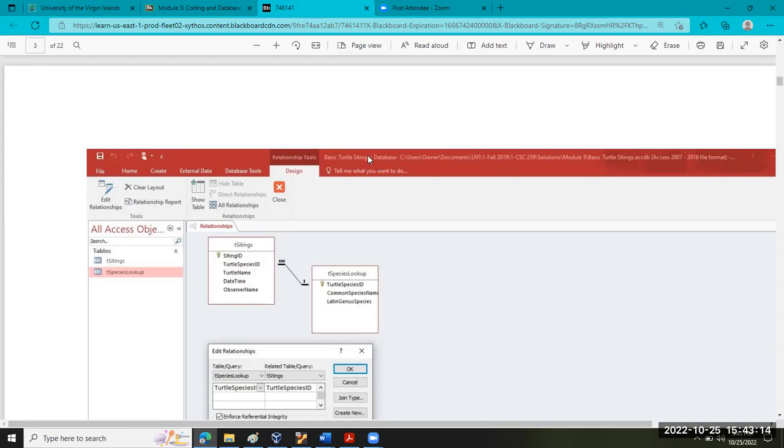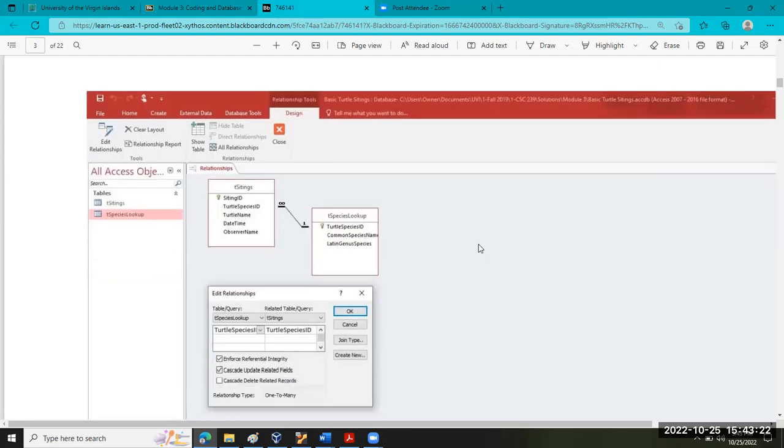So take a step forward in faith, right? You go to the edit relationships option. Ooh, I almost said something naughty there. And once you do, you're going to drag from the place where the value is unique and special, the primary key, and you're going to drag that field on top of the other field.